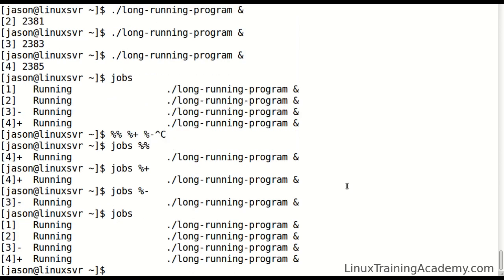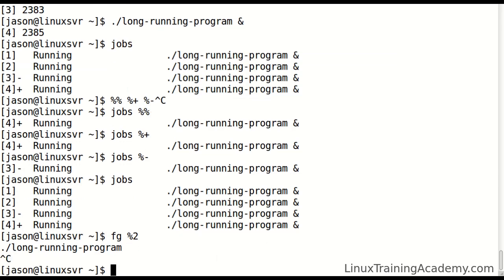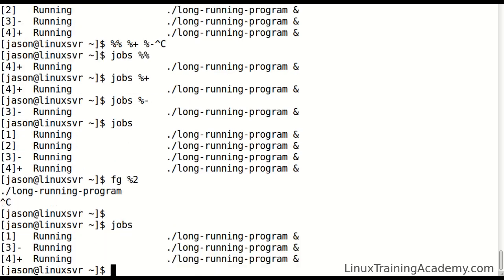To bring a job back to the foreground, we can type fg and a job number. Let's bring job number 2 to the foreground. And then from here, we can kill it. We'll see if that works. And yes, now we have jobs number 1, 3, and 4.